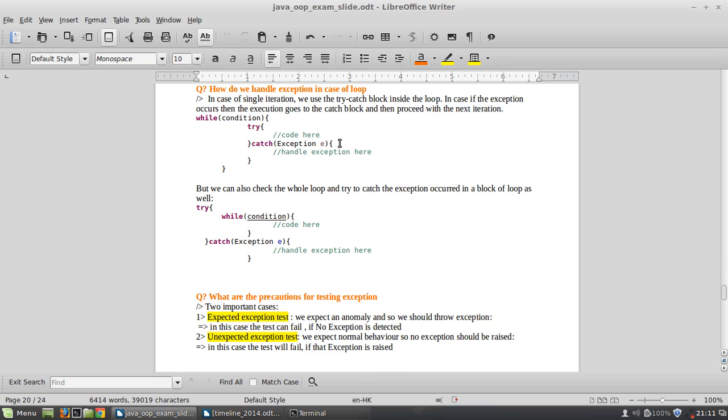Okay, now going on to the next question. How do we handle exceptions in case of a loop? For example, your code has multiple iterations. It means, how do you check exceptions in case of a loop or iteration?